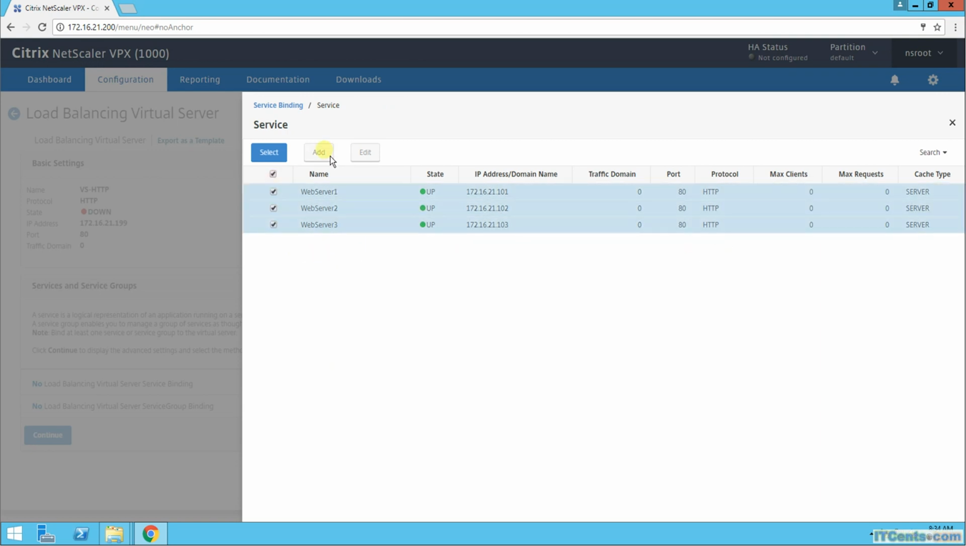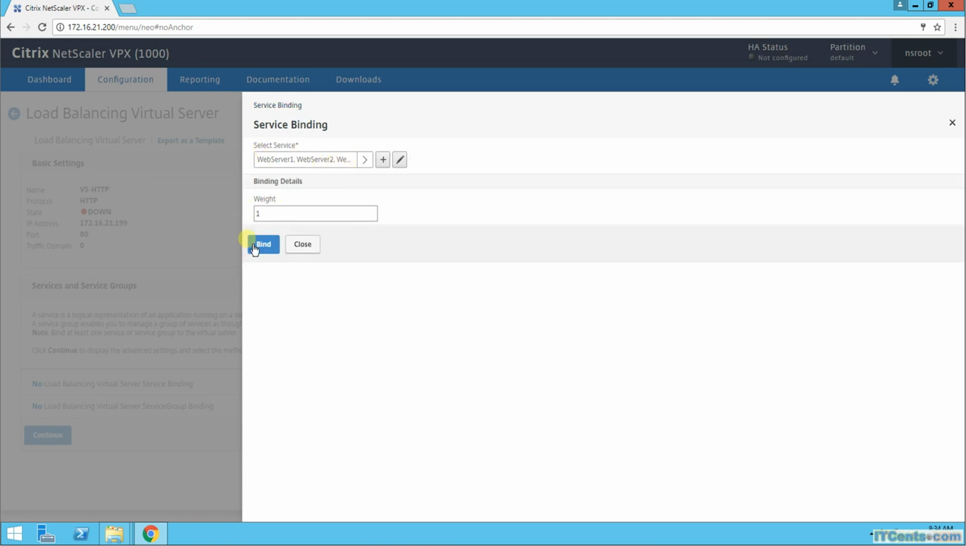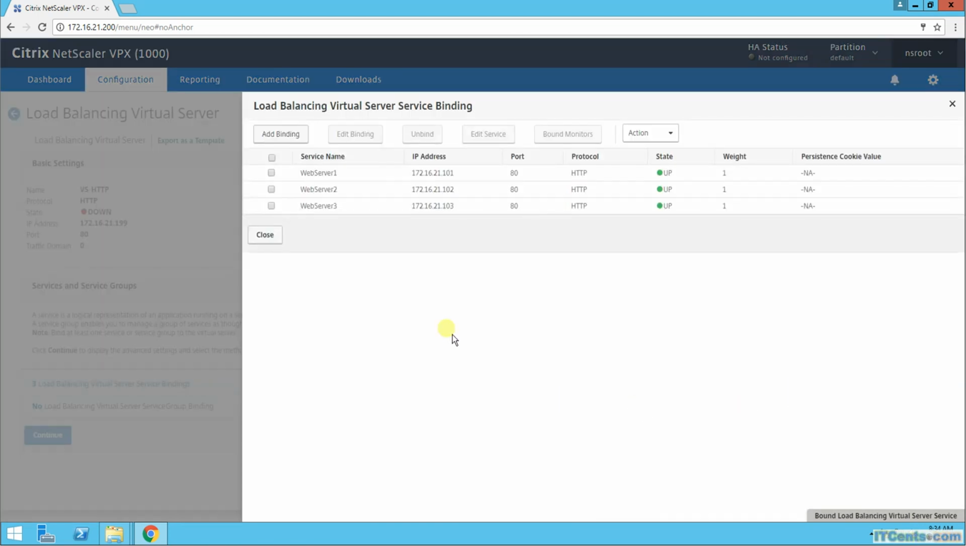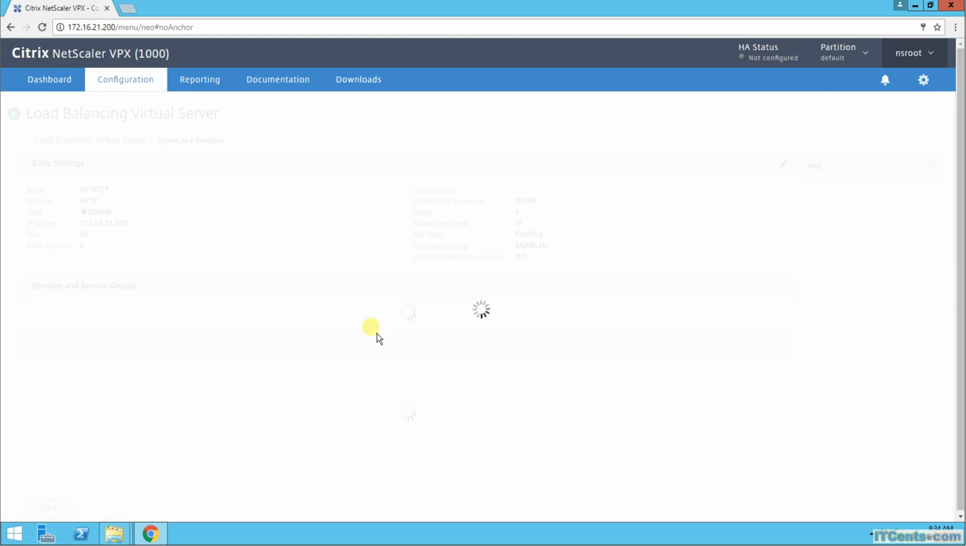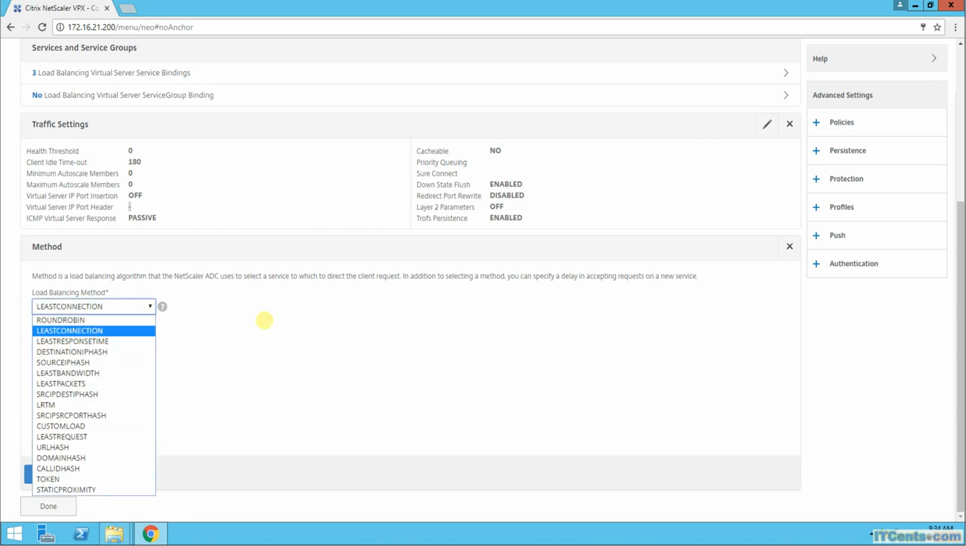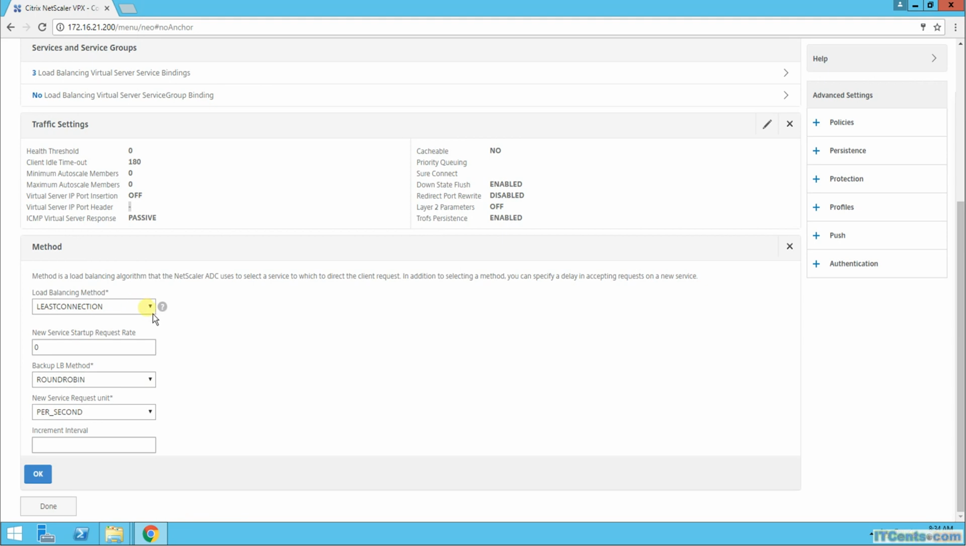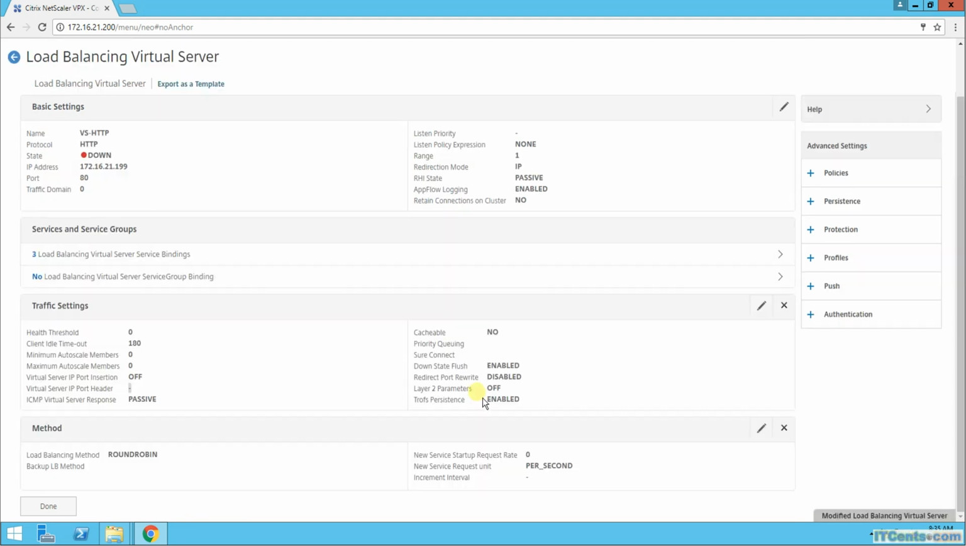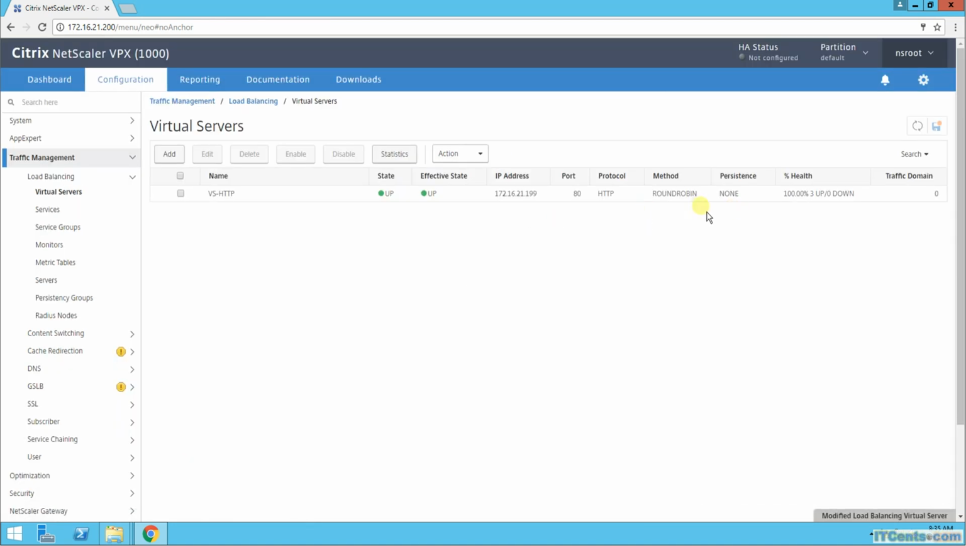And I select all three of them. All three web servers in my scenario have equal CPU, equal amount of RAM, equal processing power, equal bandwidth. So I will keep the weights the same, so the load will be equally distributed or equally balanced between them by NetScaler. So I'll say bind, all three of them are bound to it. All three of them are up. Continue. And one more thing, the load balancing method right now is least connection. I would like to change it to round robin. Okay, and done. And the virtual server is up.